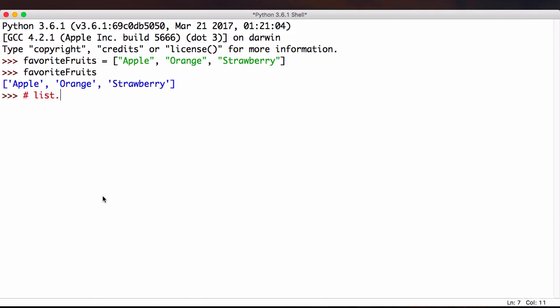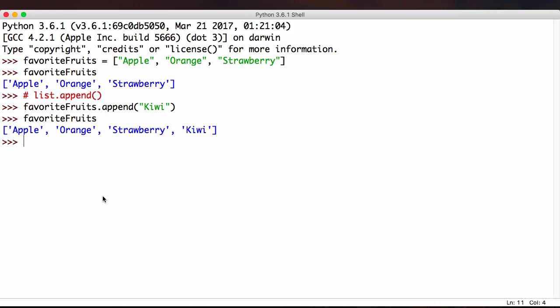The first operation which we will be discussing is the append operation. What an append operation does is it lets you add an element at the end of the list. Say for example, you wanted to add another fruit to this list, say kiwi. So how do you do that? favorite_fruits.append, and then you enter the name of the fruit, which is kiwi. On printing this, you get the output of apple, orange, strawberry, and kiwi, which has been added at the end of your list.